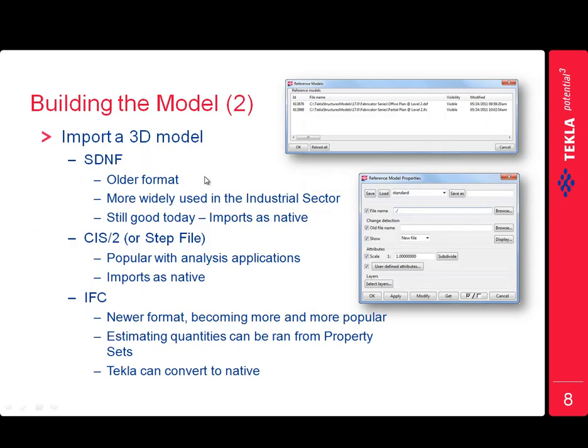The next thing you can do is import a three-dimensional model. The older format, the SDNF, Structural Detail and Neutral file, was more popular towards the industrial and process engineering guys, but you still see it coming from some of those software as well, and if you're in that industry, there's a good chance that an SDNF file exists. The other one, a Sys2 or a STEP file as it's sometimes called, is popular with a lot of the analysis applications used by engineers, and they import as native objects in Tekla, so it automatically converts into a Tekla object.